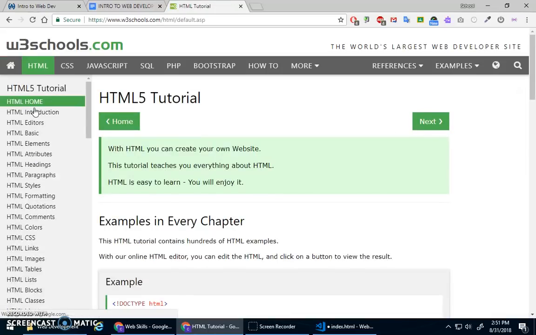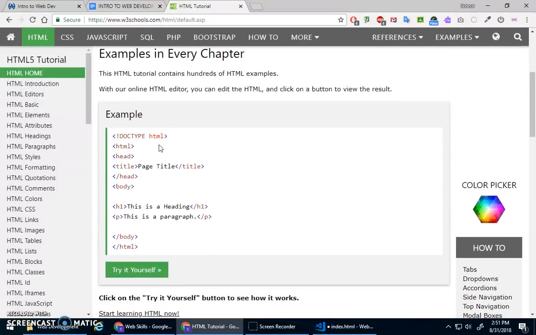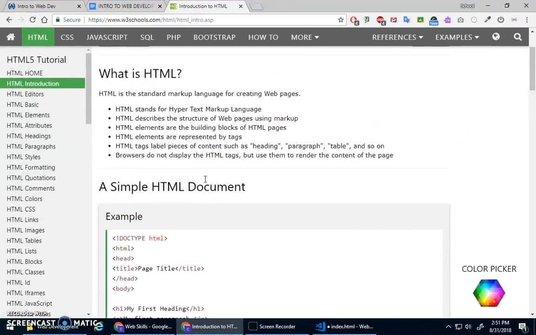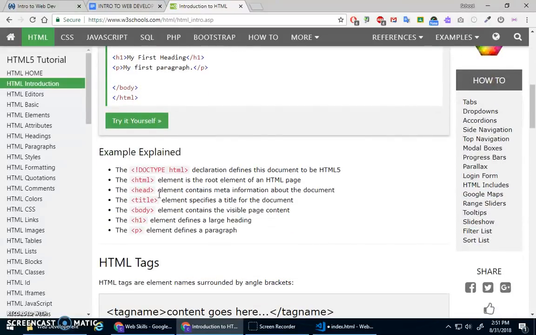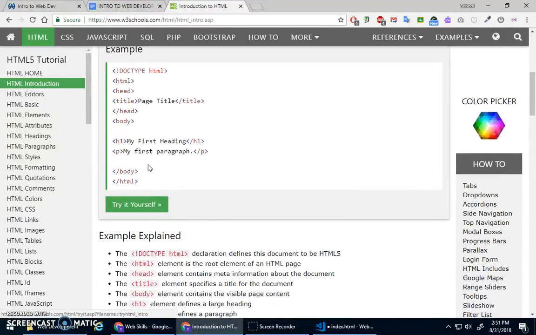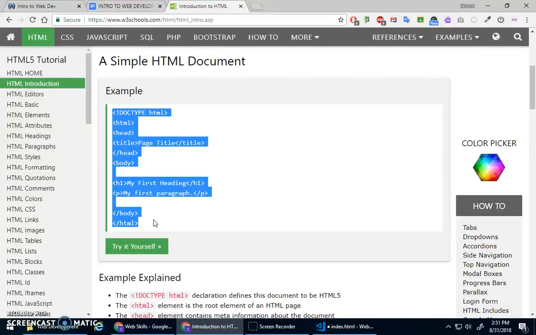I'm going to click on Learn HTML, and on the home page here it gives me a little example. Let's go to the introduction here. It talks about what HTML is, a simple HTML document, and it breaks down what all these different parts are. I recommend reading through this. What's cool is that I'm not going to type all this out, I'm just going to copy and paste from here, and I'll show you what this is.